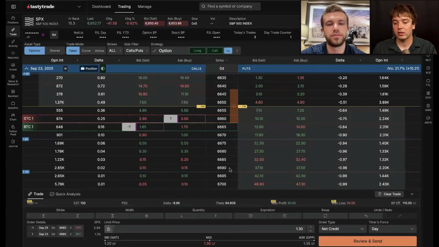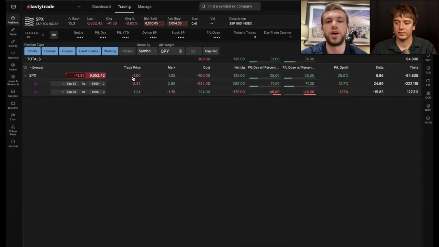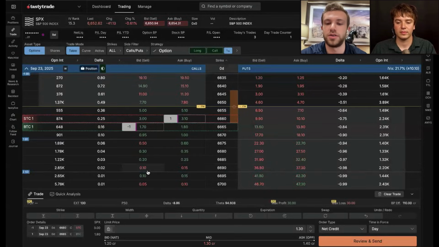Your max loss will never be more than what you paid for the spread on a debit spread. And then on a credit spread, it will never be more than the width minus the credit received. So for this example, our max loss would be, what was our trade price? $1. So our max loss would be $100. And then our max profit is the difference between that and the width of the spread, which is $5. And so we could make a potential $400 on this.